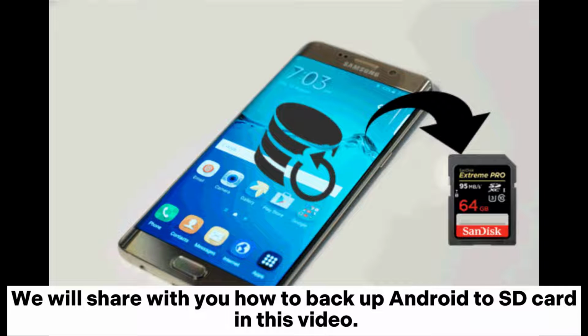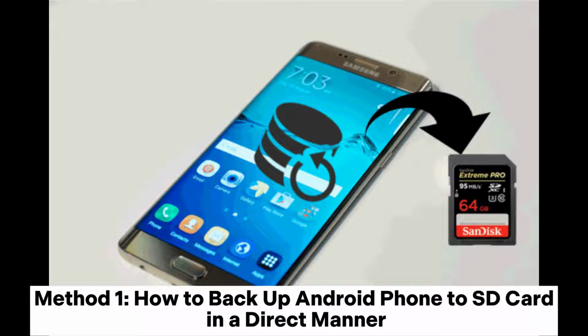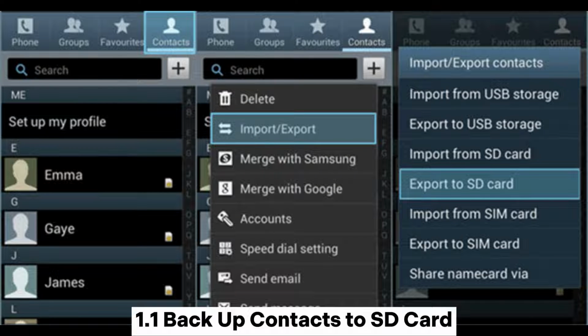We will share with you how to back up Android to SD card in this video. Method 1. How to back up Android phone to SD card in a direct manner. 1.1. Backup contacts to SD card.